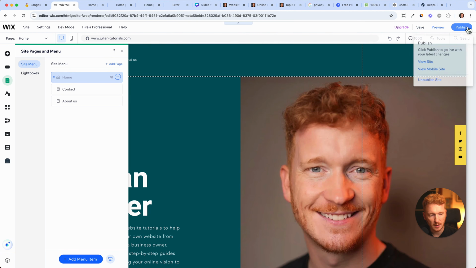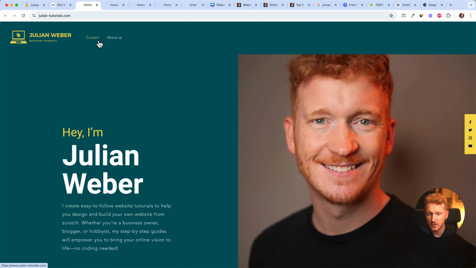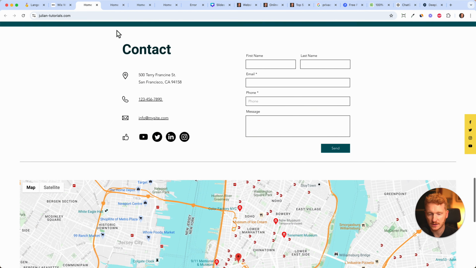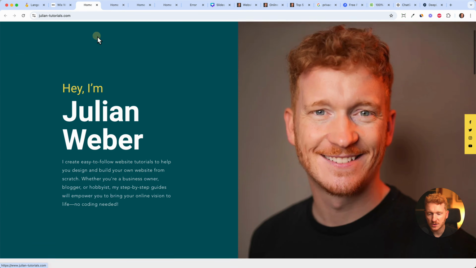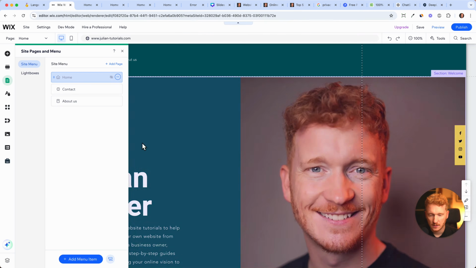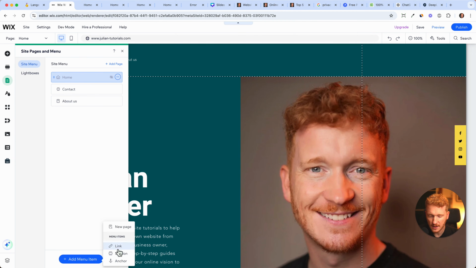And now let's publish this. And if someone is on our site, they will see the contact menu item. And if they click on it, it will directly scroll down to the contact section. So this is pretty cool. So we don't need an extra page for that, because we can use these links. You can also add another menu item. You can use a link. So when I want to link to my YouTube channel, I can just type in the URL and give it a name, and then it will direct them to my YouTube channel away from my website.